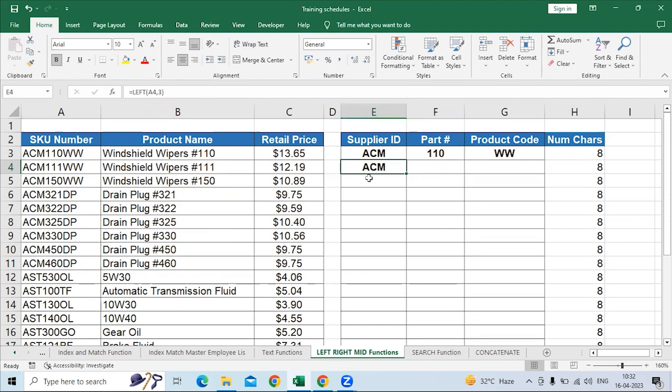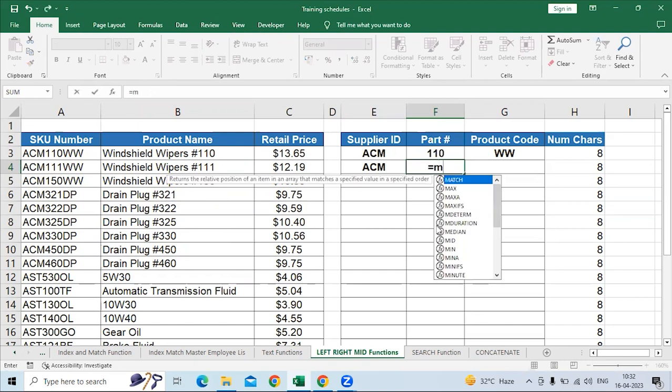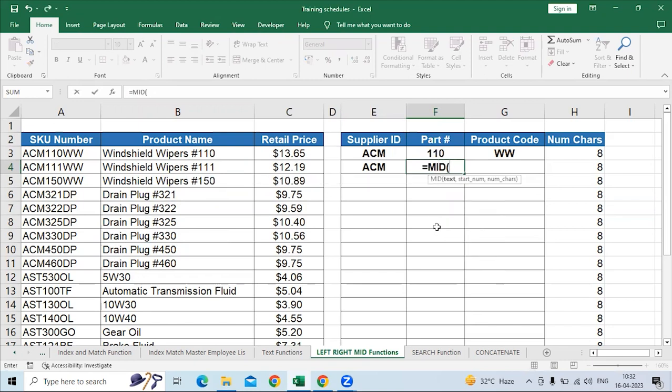Like I want the part number, the middle one, 111. I want this one. Let's see how I can extract that. Equal to MID. The first, supplier ID, we used LEFT. Now for the part number we are using MID.